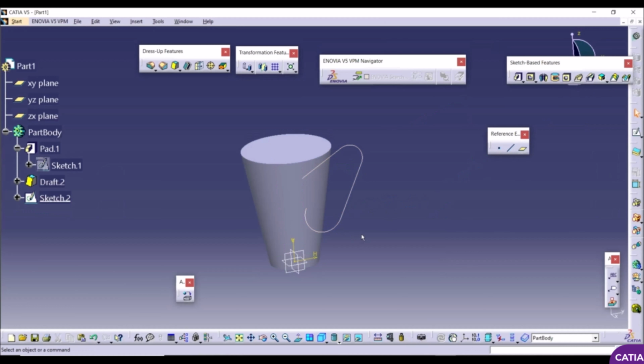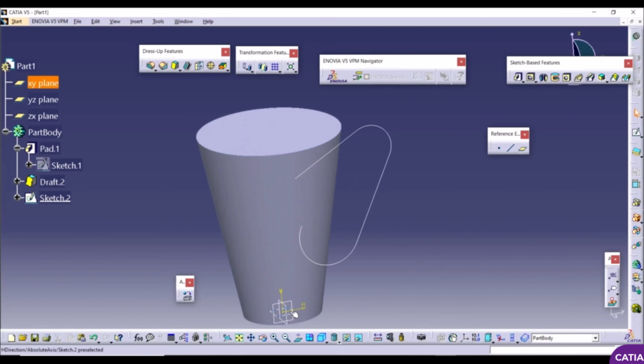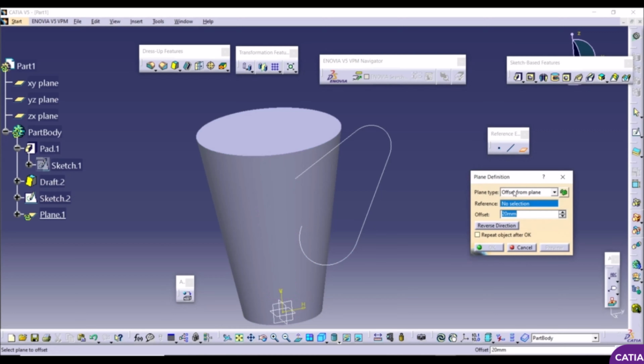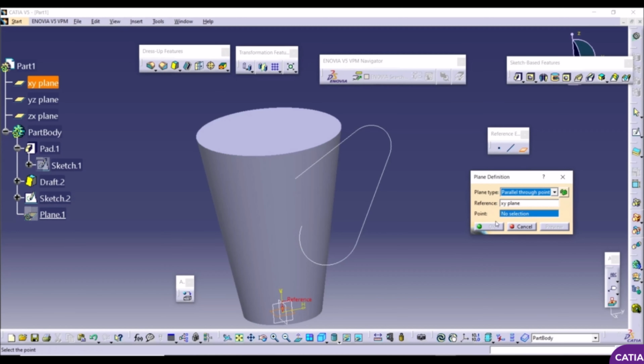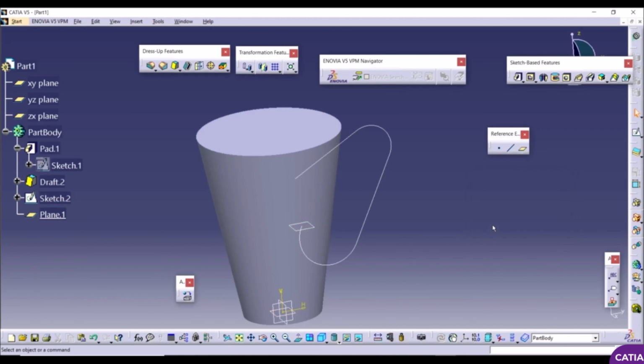Now we're going to create a new plane. This plane will be parallel to this plane here, YZ plane, and will be at this point here. So let's go to the plane here. Here on the plane type, let's select here parallel through point. For the reference, we're going to select here XY plane, and for a point, we're going to select this point here. Let's go with OK.